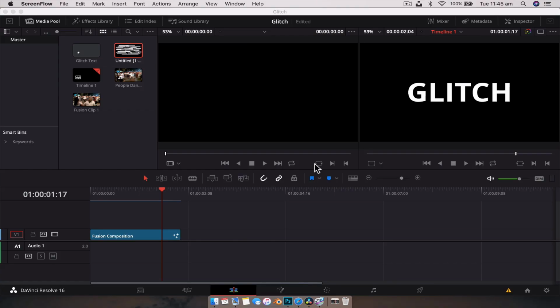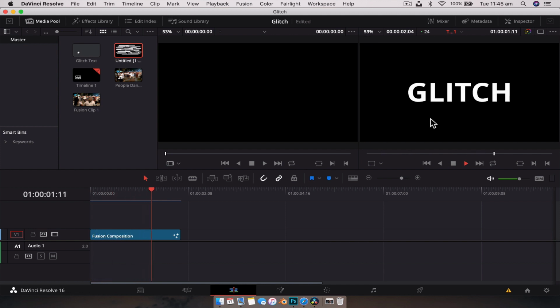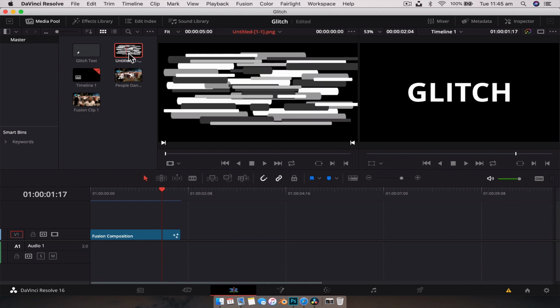Alright guys, so to create this glitch effect is actually pretty easy. So obviously we have this cool little glitch. Now we do need a few things. We need this sort of pattern here that I've created very, very quickly in Photoshop. So you can either create your own or head to the link in the description where I've got the project file for this setup that you can just download for free.